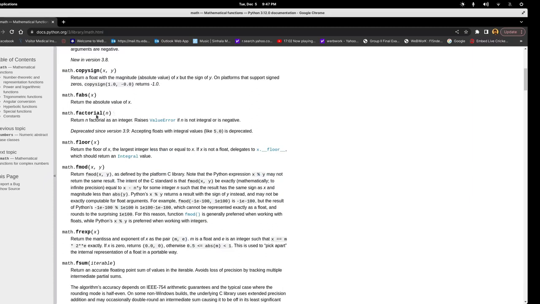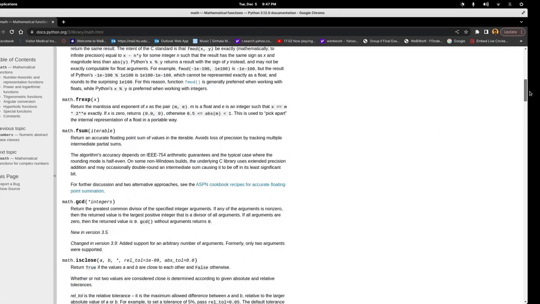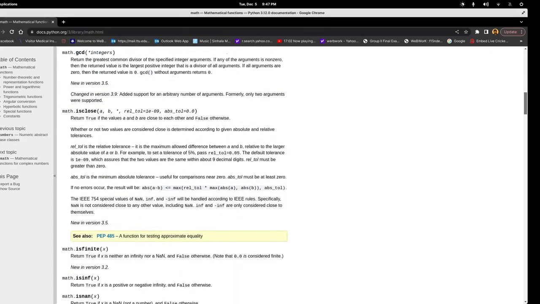It tells that the factorial function returns n factorial as an integer, and raises ValueError if n is not integral or negative. So the n of the factorial, the thing we input to the function, should be an integer, otherwise it will return an error. By reading each of these functions, you can identify what they are doing. Most of them are familiar functions for math people, like factorial, sine, cos, and those.